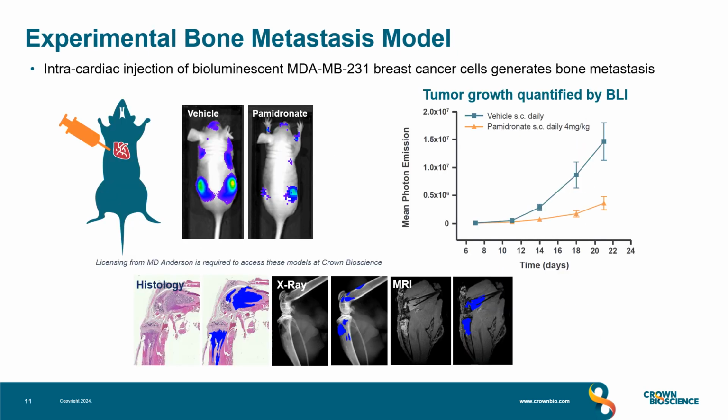So in order to focus specifically on metastasis, we can use an experimental bone metastasis model. In this model, breast cancer cells, in this case MDA-MB-231, are injected directly into the heart and enter circulation. The mice then develop bone metastasis lesions.